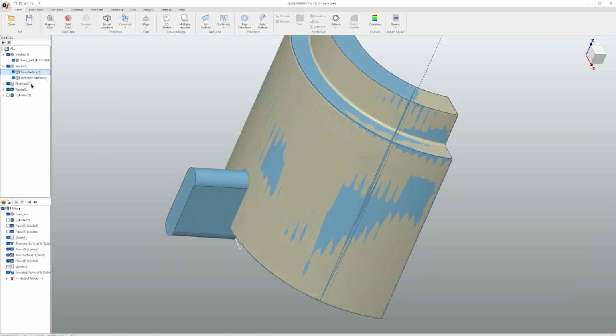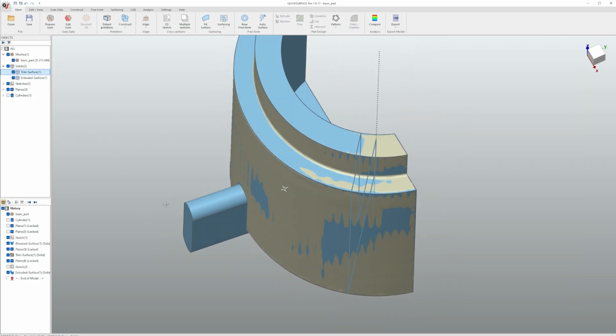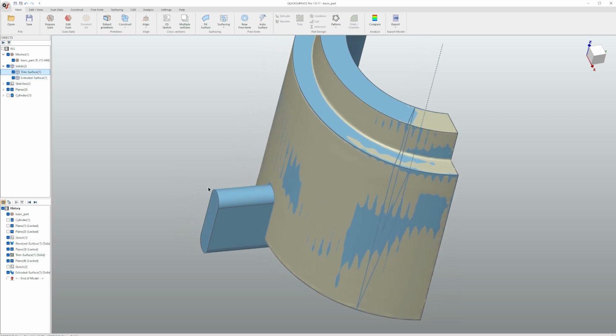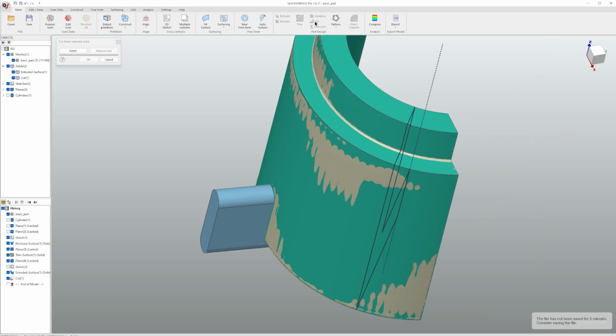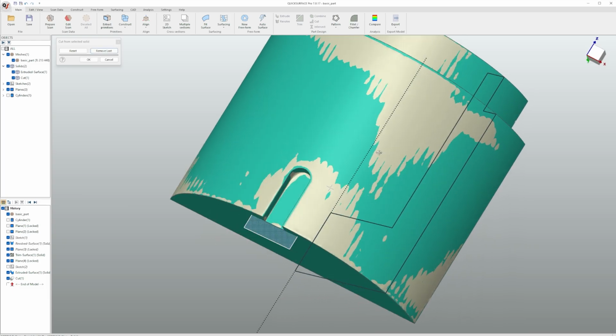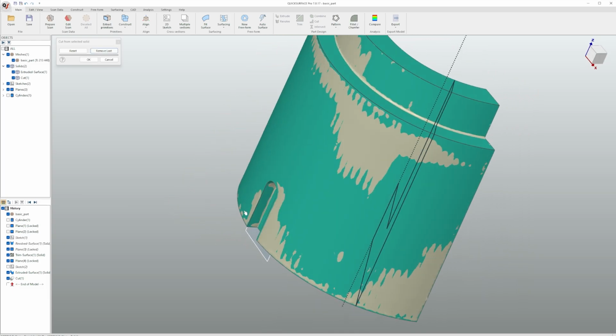Now, we have both of our solids created, and the last step is to simply cut them. First, select the large tool and click the cut button. From here, select our other body and the software will automatically cut it. Click OK.